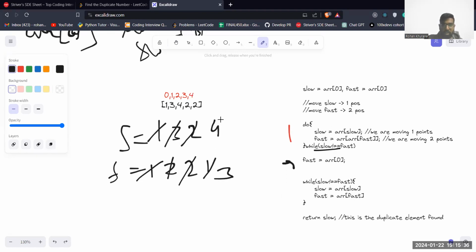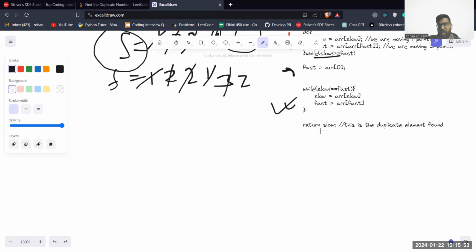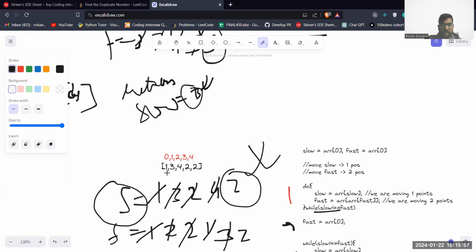Again, are they equal? No, they are not equal. What does my array of 4 become? It becomes 2. What does my array of fast become? It becomes 2 again. Are they not equal? No, they are equal. Simply return my slow pointer. You could have also returned fast pointer, it doesn't really matter. It is nothing but 2. And you will notice that 2 is the duplicate element here.